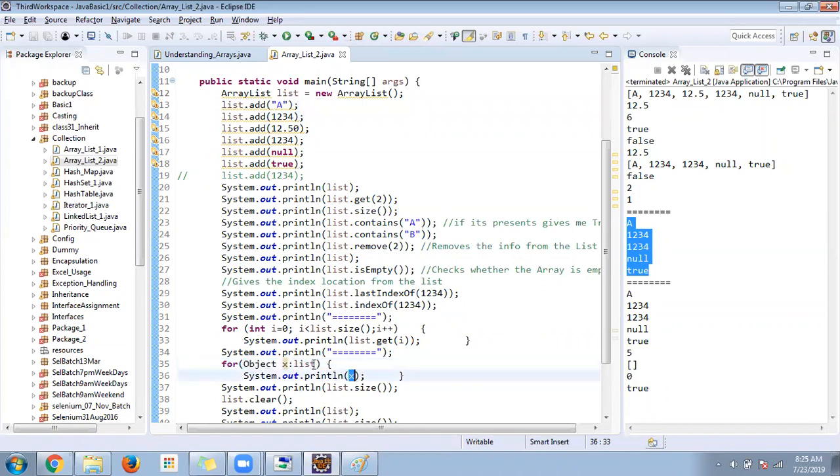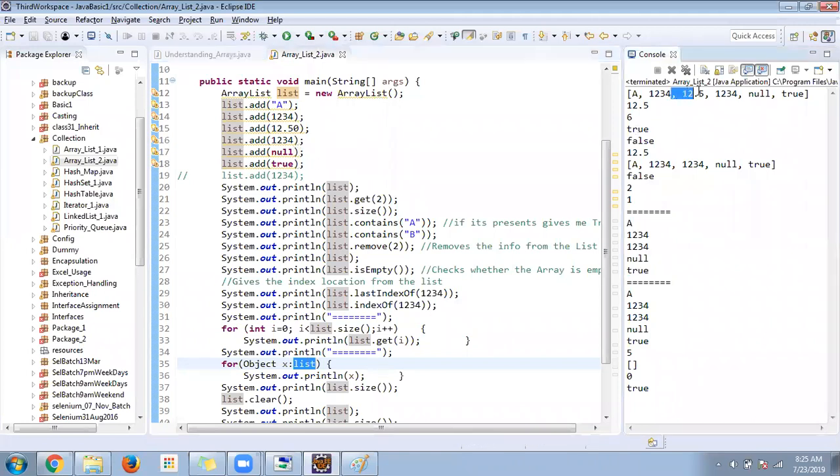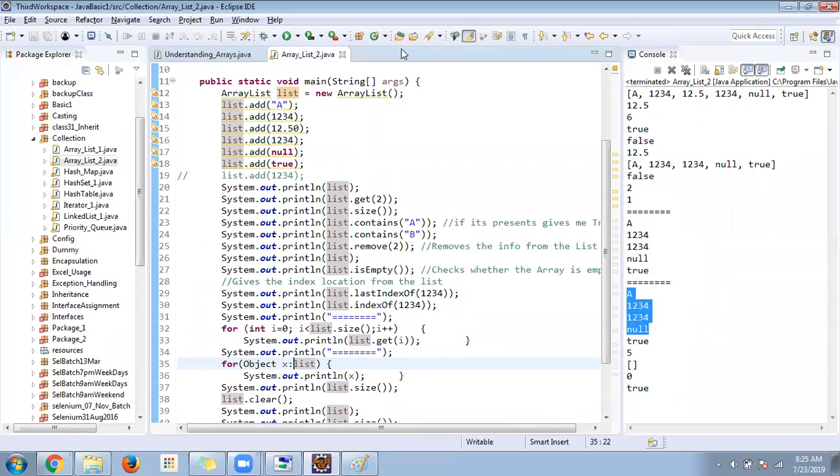So what this for each loop will do, it will retrieve the information from the list. Based on that, it knows how many times I need to iterate. In that, 12.50 is already removed. So this is the current array. It goes to the first, second, third, fourth, fifth, and then retrieves the values for me.